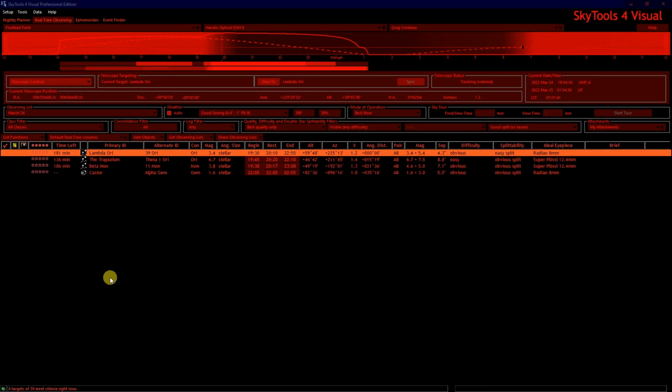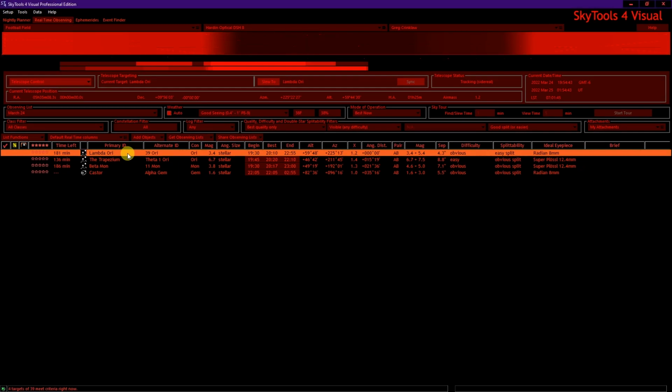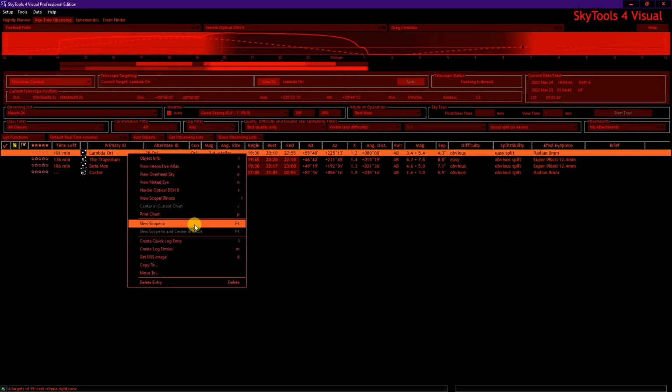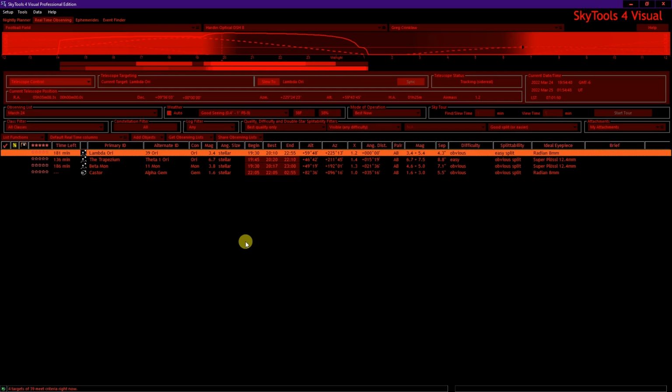I can also see Aldebaran. I'm going to slew the scope to Lambda Ori. I can right-click on it and select Slew Scope 2, or select it and press F3. The telescope is slewing. And it's arrived. Viewing Lambda Ori. I'll go have a look at the eyepiece.